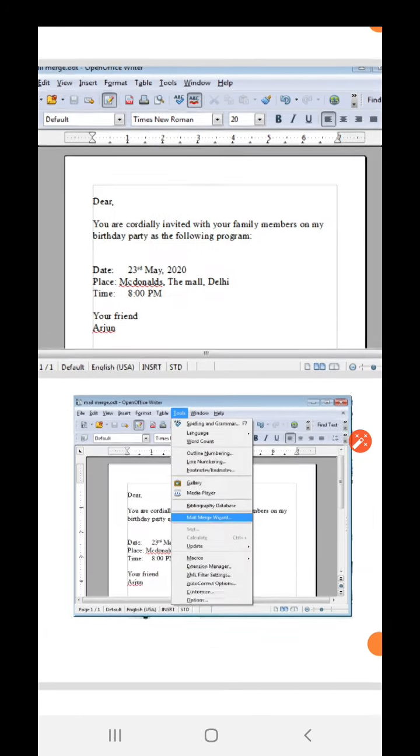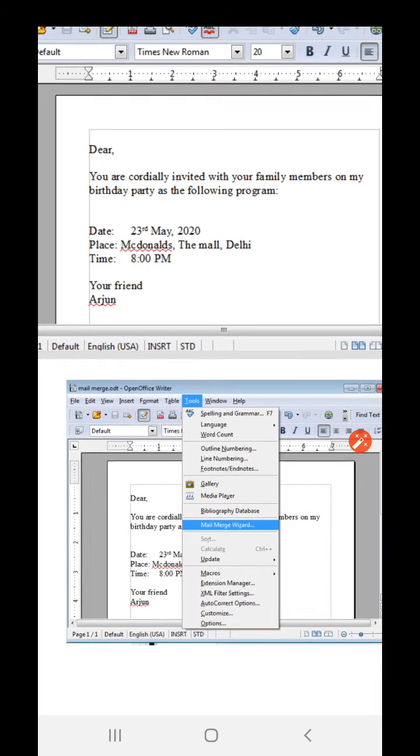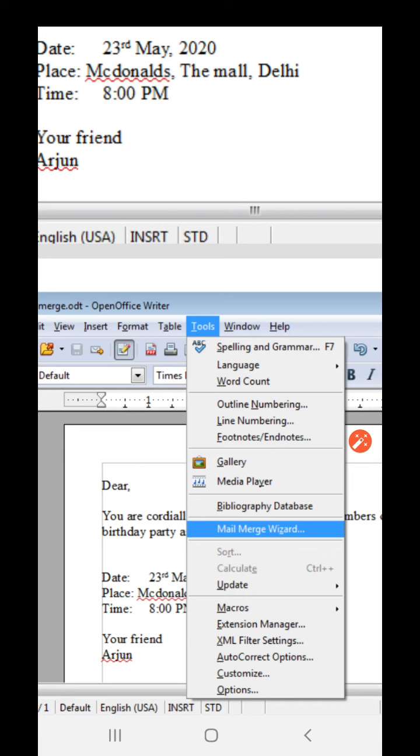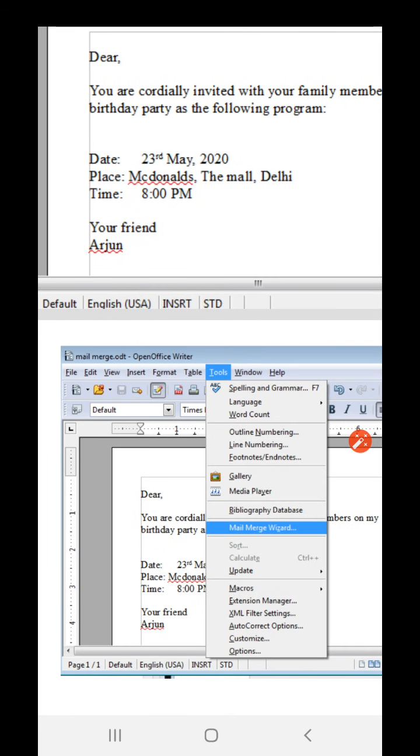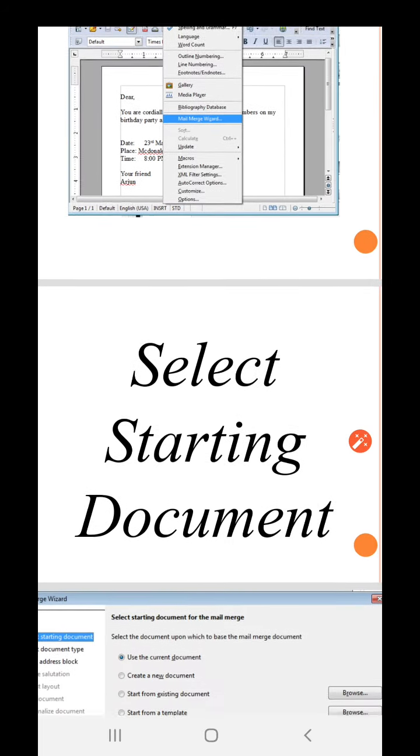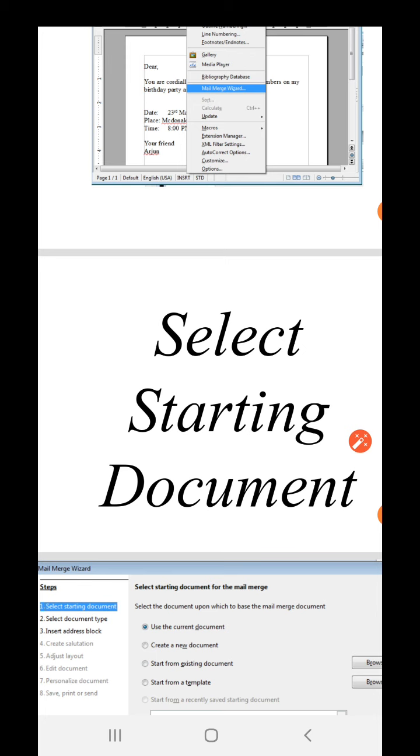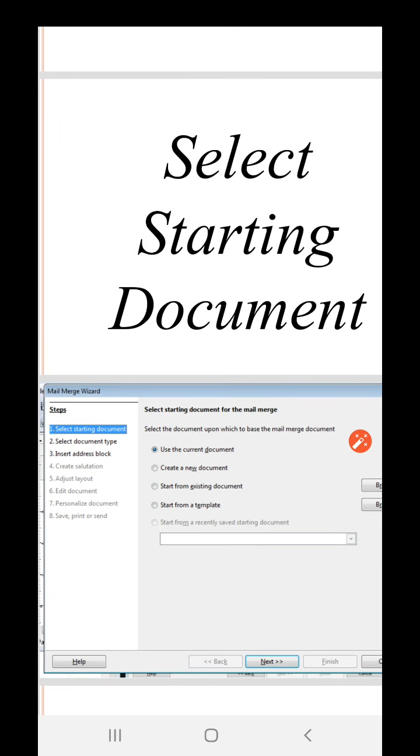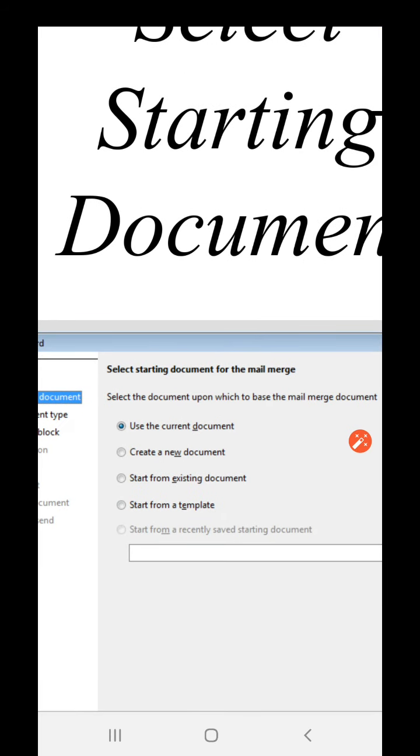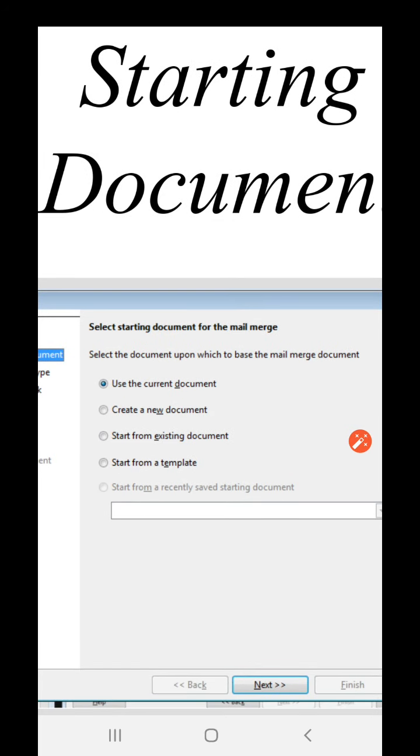You can create any one of your own choice. Now, how to do mail merge? It is very important. First of all, you need to click on Tools in the menu bar. There is an option Mail Merge. You can see here. When you click on Mail Merge Wizard, you will see the first step of mail merge, which is select starting document. This is a dialog box. Now it will ask you to select the document upon which to base the mail merge document, like use the current document, create a new document, start from existing document, and start from template.